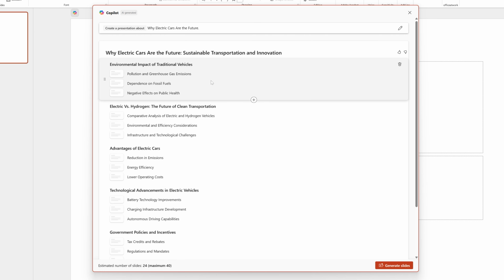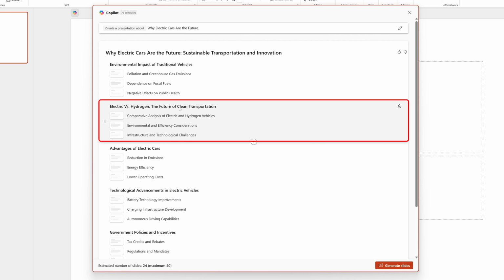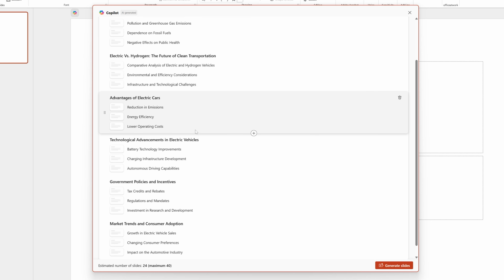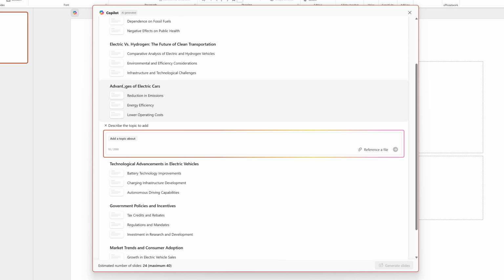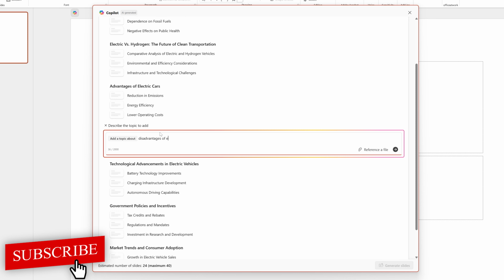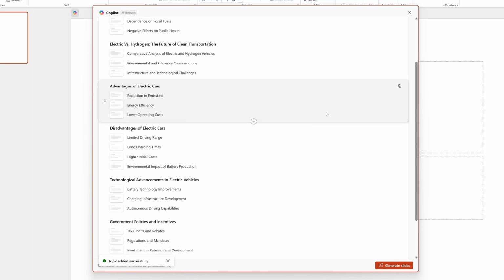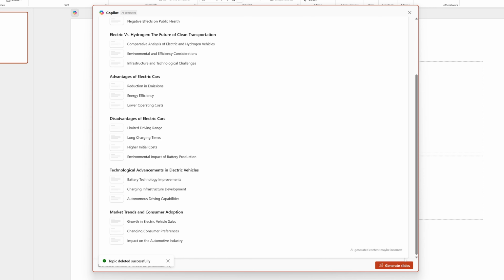After making this modification, I think the outline looks good. We are starting with environmental impact, then I'm going to talk about the alternative to electric, which is hydrogen, and then the advantages of electric cars, and maybe if needed we can also add disadvantages. So I'm going to add another topic here, disadvantages of electric cars. My intent is to show you how we can customize it, or maybe remove certain things. For example, I would like to remove government policies, and let's click on generate slides.